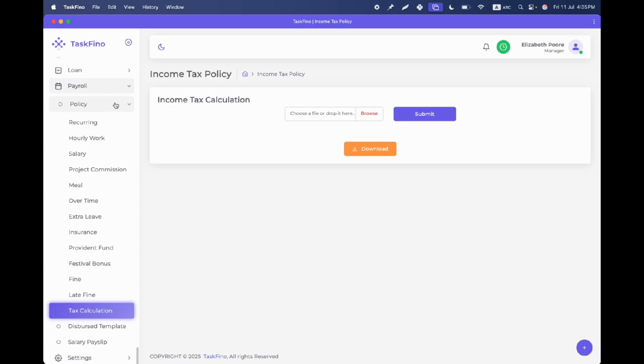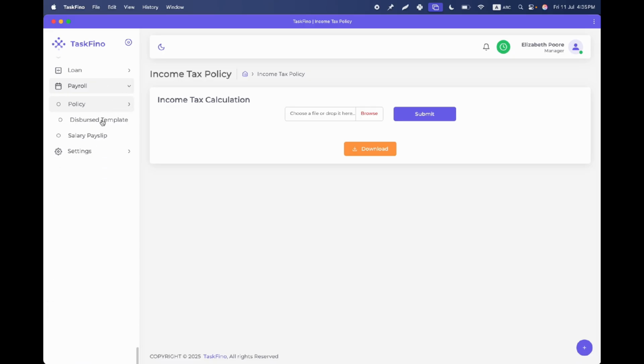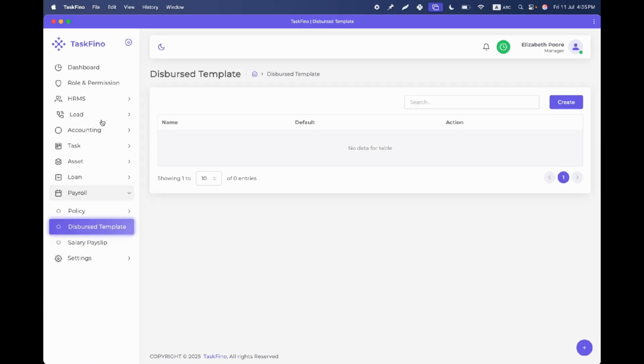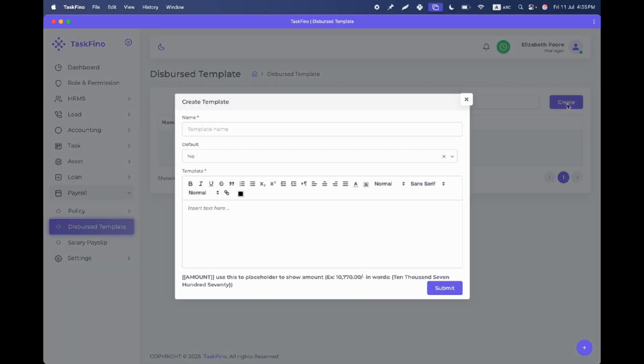And when all your policy setup is done, then you have to go to the disbursement template. So this is for the bank. If you want to submit your salary instruction to the bank, you can just name it. If you want, you can make this template the default template and put the template here. Here you can use this type of placeholder for the amount or in words, everything. In that case, when you generate the salary, the disbursement template will be generated. You can download it, print it, and send it to your bank for the salary disbursement.